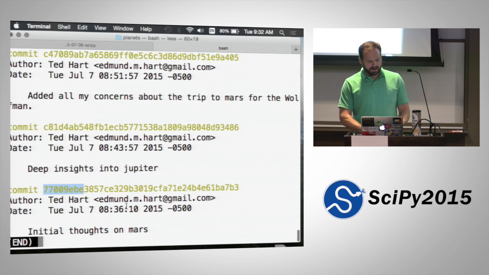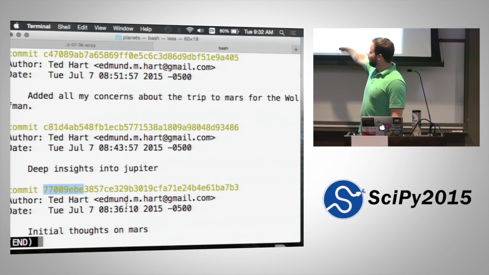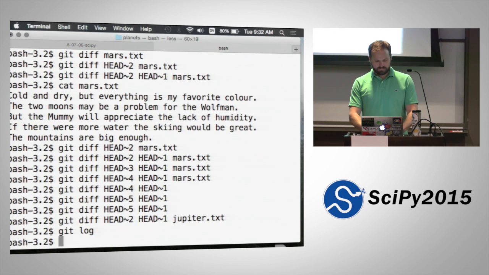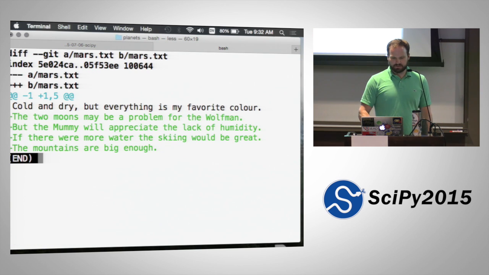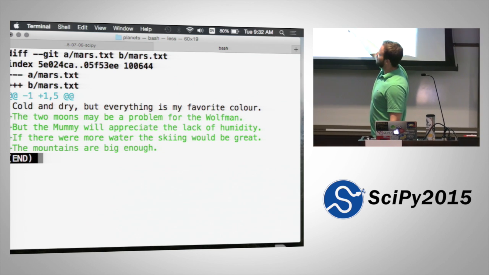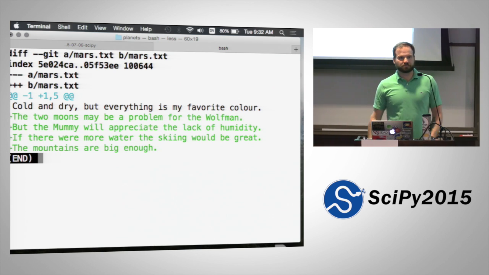So I'm going to go back. We're going to just go back, get that very first commit from our log, and then type git diff, the hash reference number, and mars.txt. And so what you can see is all the lines that I've added since that first commit.